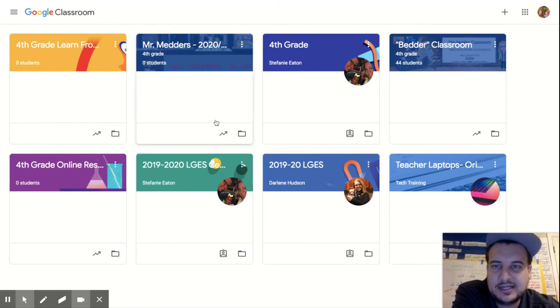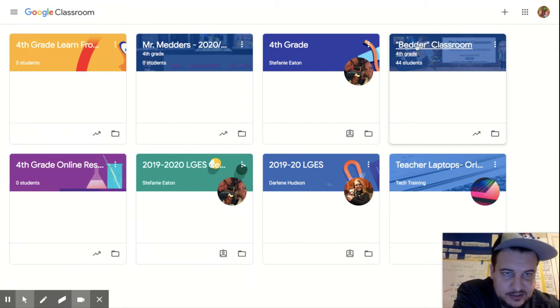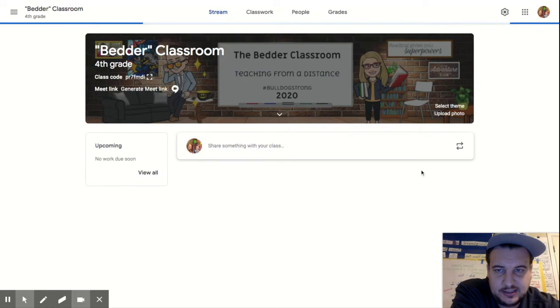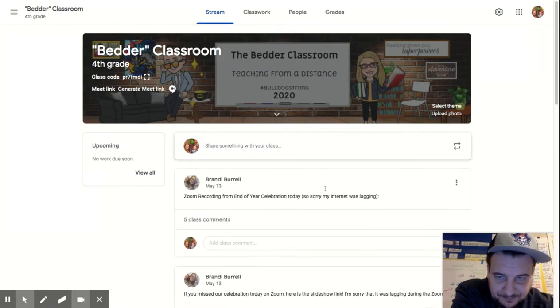So these are all the classes I'm enrolled in, and I'm going to show you the one that we used for 2019-2020, the Better Classroom. Yours will be the fourth grade learning from home, or you'll get a classroom code to log in with. We'll let you know. But this one is an older one, and it's got all the stuff that's already on there.